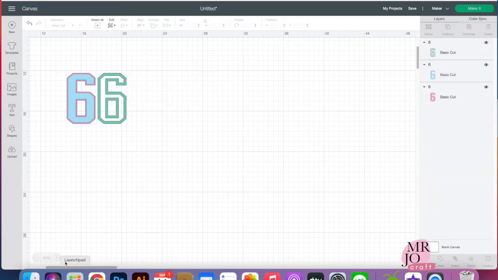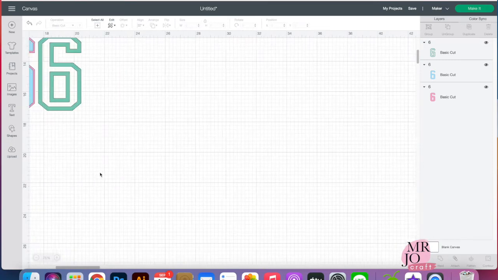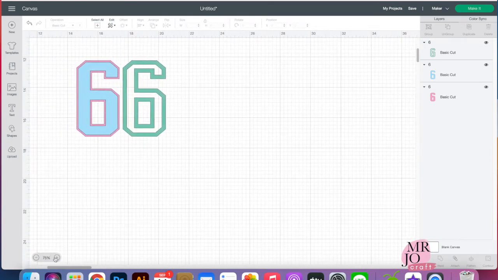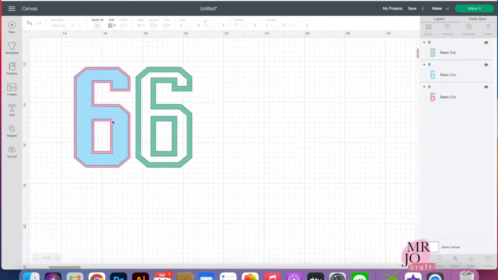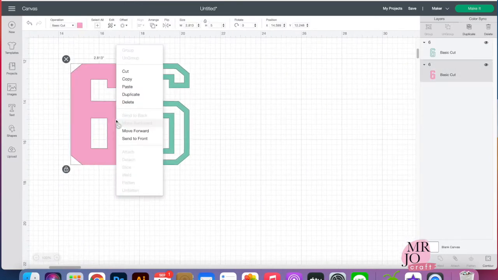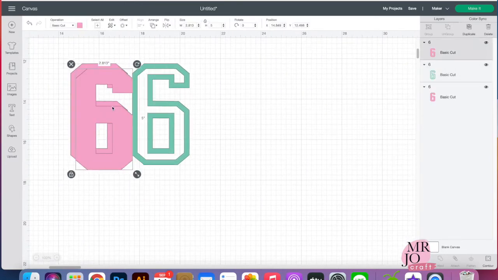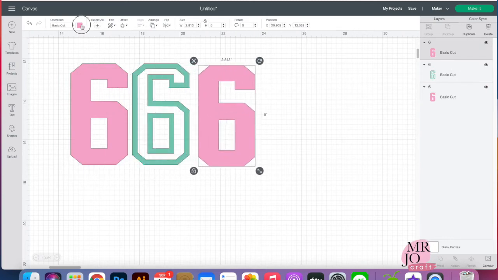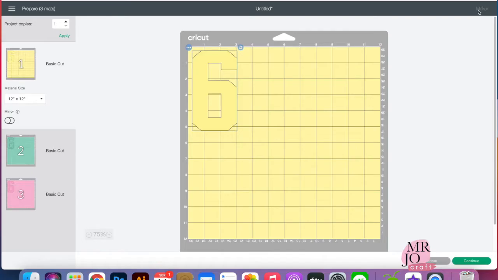I'm making a shaker so we only need the pink layer and the green outline. Let's delete the others. Right click to duplicate the pink layer. I'm going to use it to cut an acetate for the shaker. Once it's all good, click make it to cut.